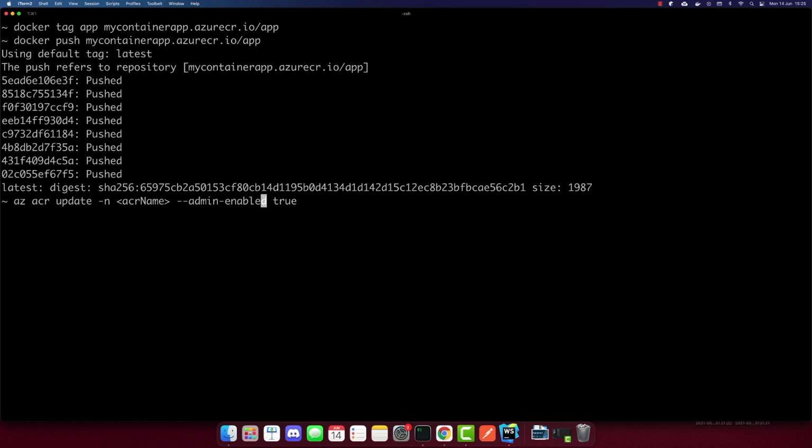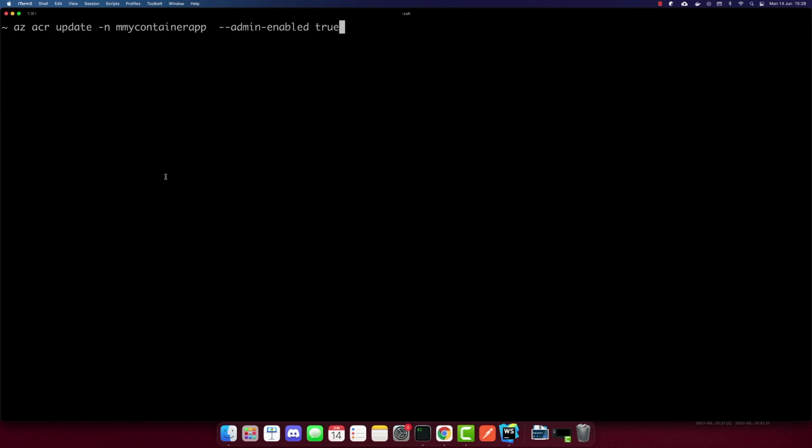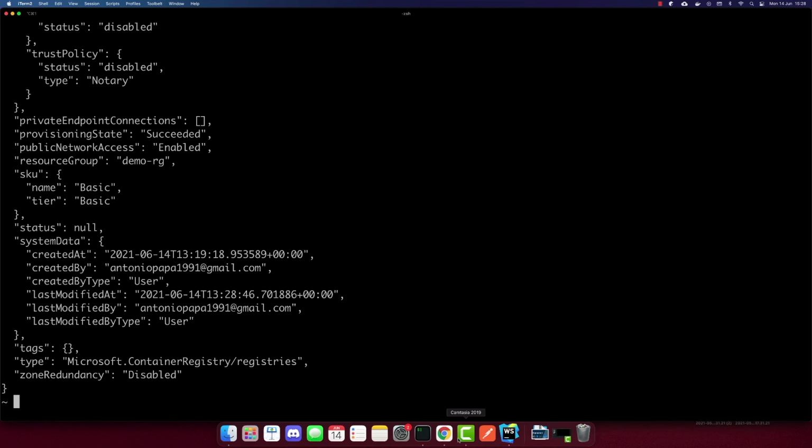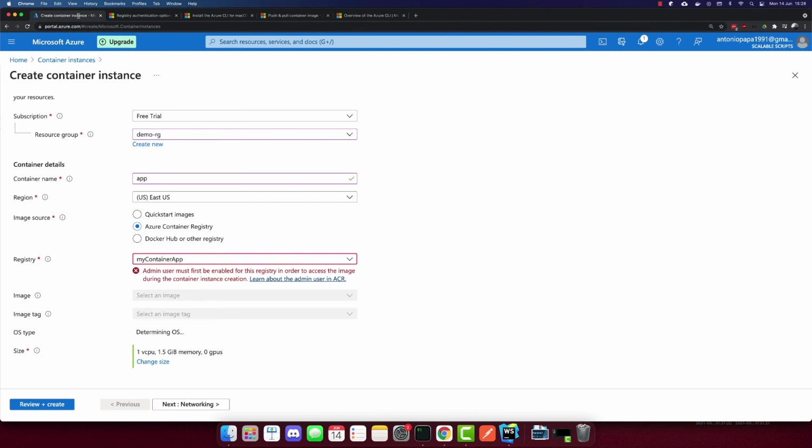So we need the name here, or I will write it directly. Not sure if we need my container app. So I made the mistake here. It should be with one M, not two M's. So it is enabled, and now we can use it.